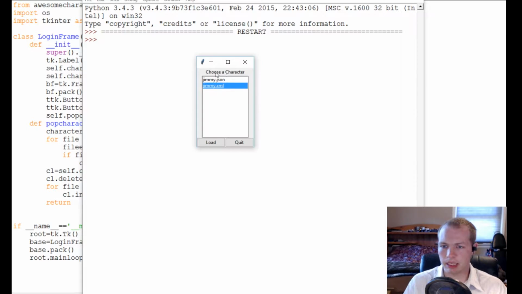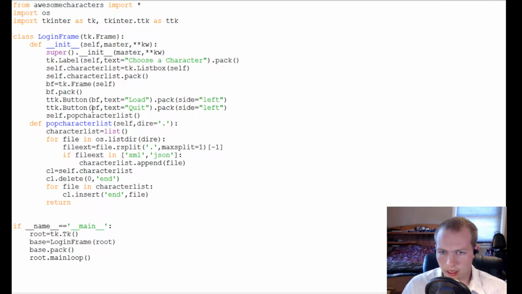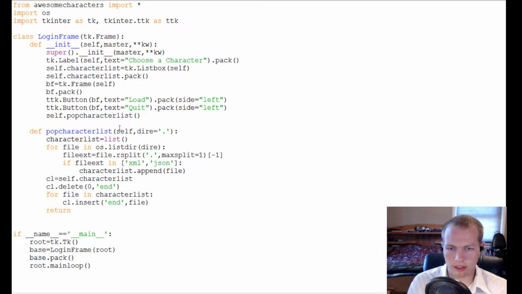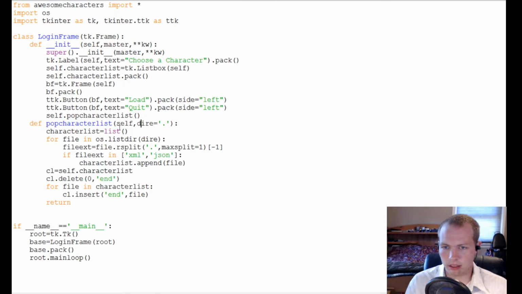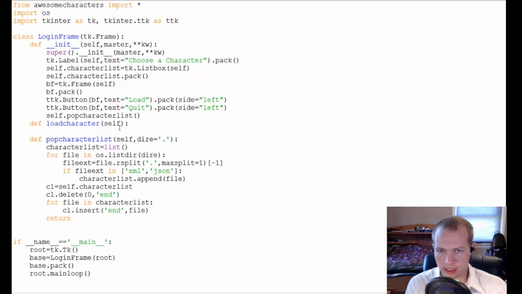So the next thing that we probably want to do is get this character loaded. So we're going to go ahead and do that. So I'm going to close this out. And we're going to go ahead and make our define. Actually, I'll put that down a little bit lower. And nah, we'll put that here. Keep it alphabetical order. Load character. Self. And what we'll do is we're going to do selection equals self.character_list.curselection.